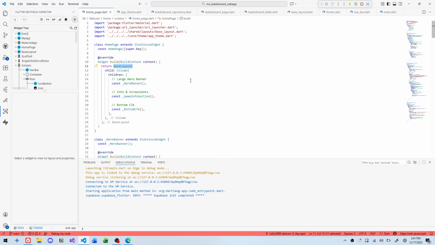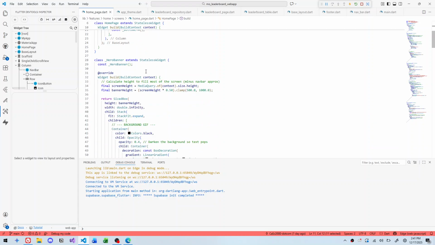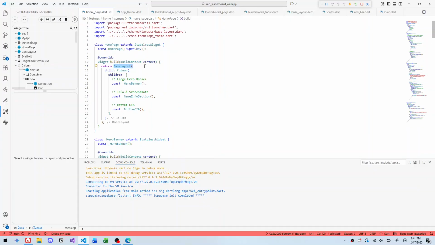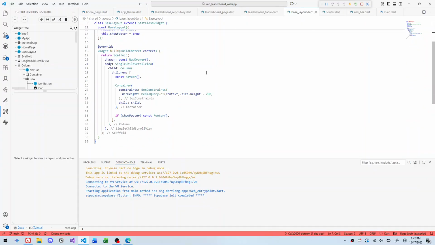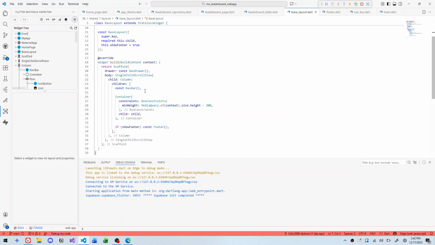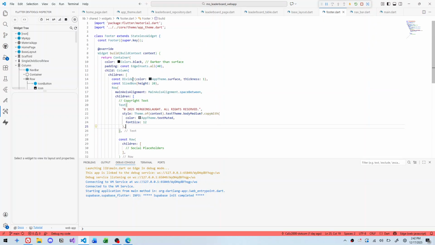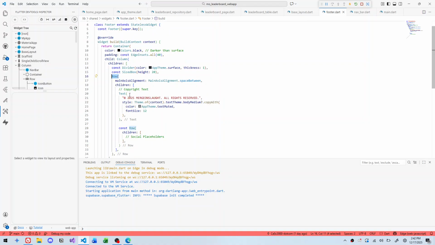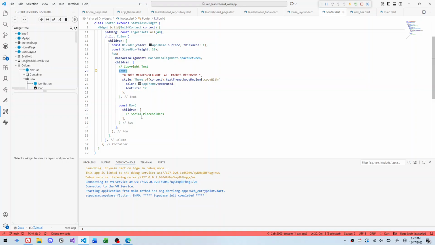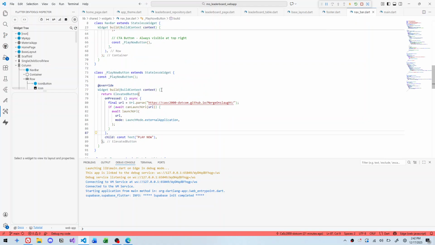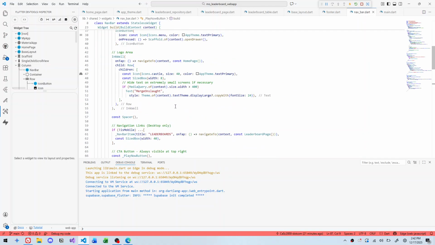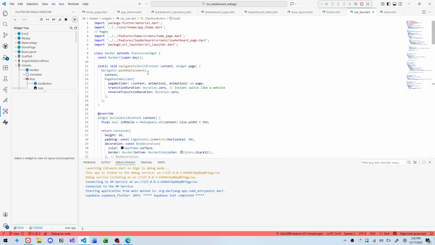And so in the home page here, we have the base layout, which stores the footer and the nav bar. We've got the nav bar defined here, and we've got the footer defined here. And these both contain all the elements that make those up. We've got a column that holds children, which is a row, and then the row contains more children, such as this text. And we have social placeholders that I would fill out if I had socials for the game. And then the navigation bar has the call to action play now button.